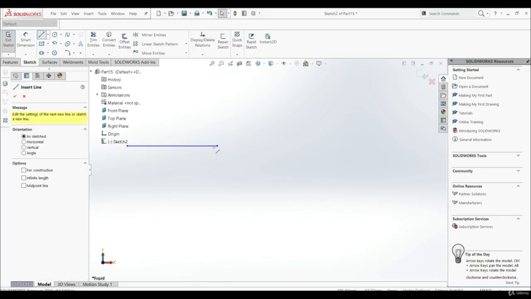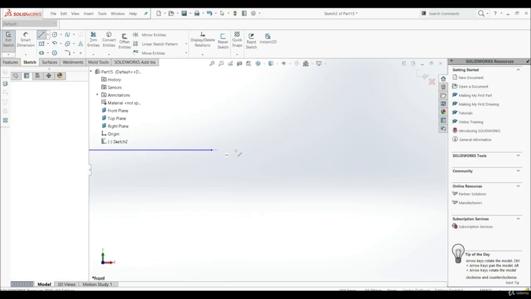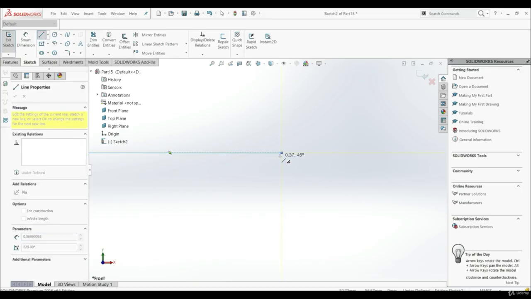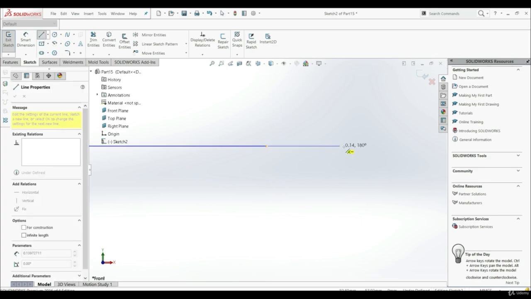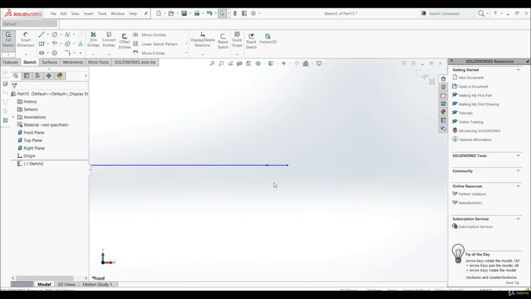Now let's create another line, for example, like this. And now let's get closer. Let's zoom in. And let's create another line that starts from here, near to this point. Like this. Let's zoom out. And now if you look from this side, you can see here is a break.